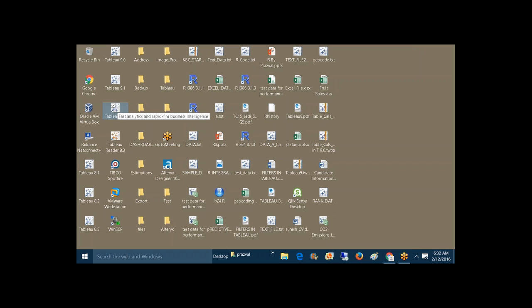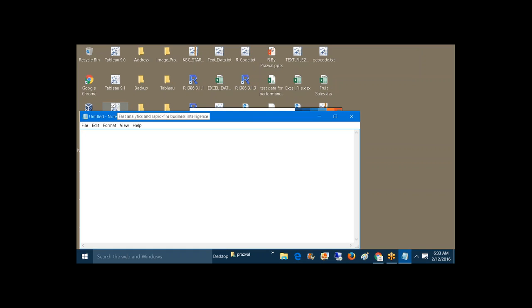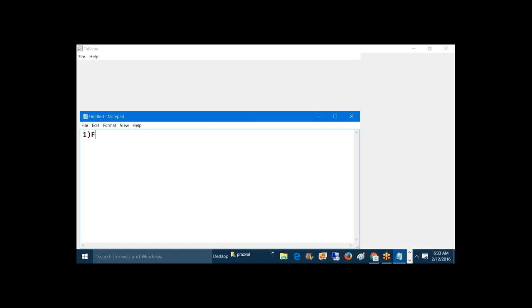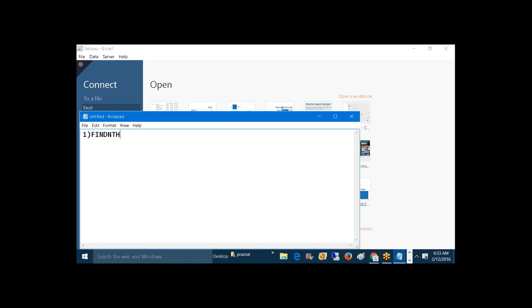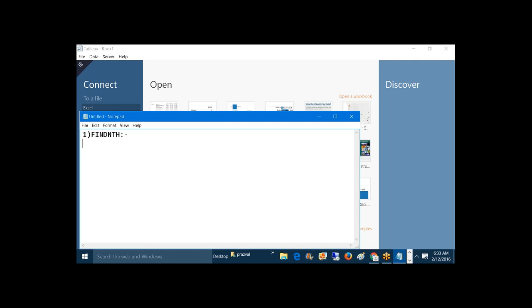So yesterday we discussed the string functions in Tableau 8, and in Tableau 9 we have a few new string functions, guys. The new string functions in Tableau 9 are, number one, FINDNTH. FINDNTH is a new string function from Tableau 9. So what will FINDNTH do?